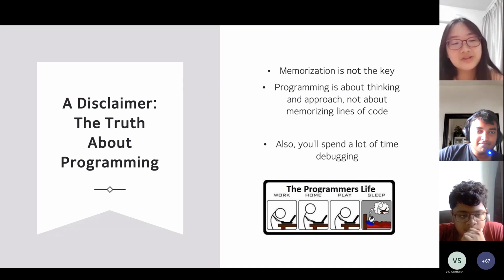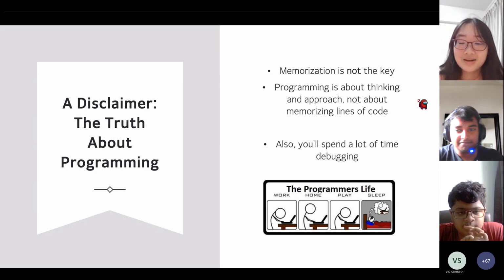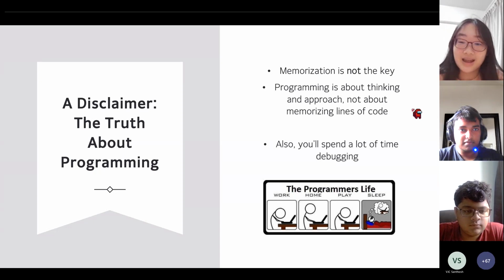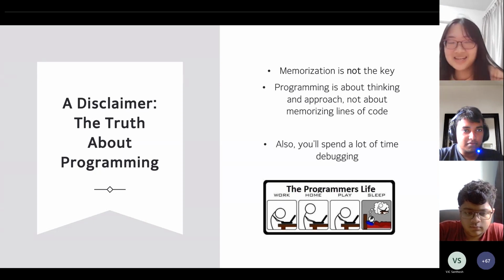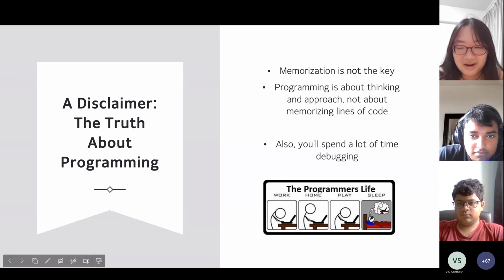Here's a disclaimer about the truth about programming. You must note that memorization is not the key, unlike other subjects, and that programming is about thinking and approach, and not about memorizing lines of code. And lastly, you'll also spend a lot of time debugging. So you can see here's a diagram of the average programmer's life.